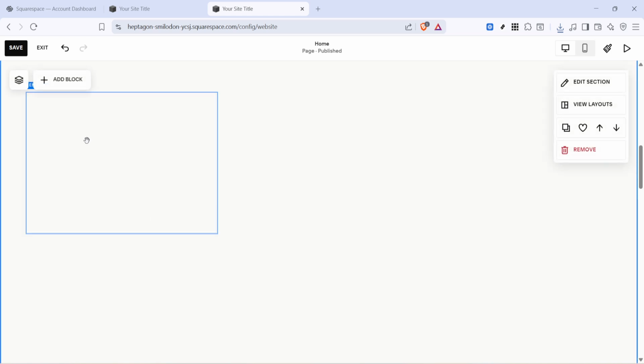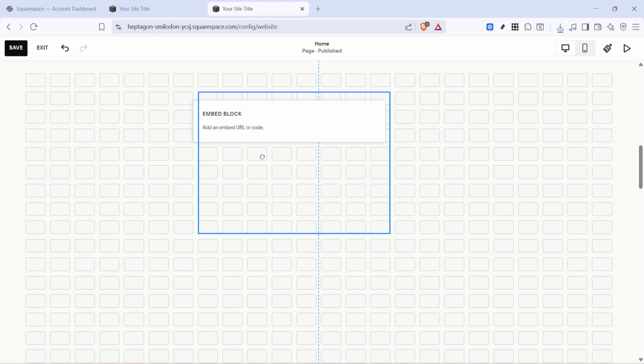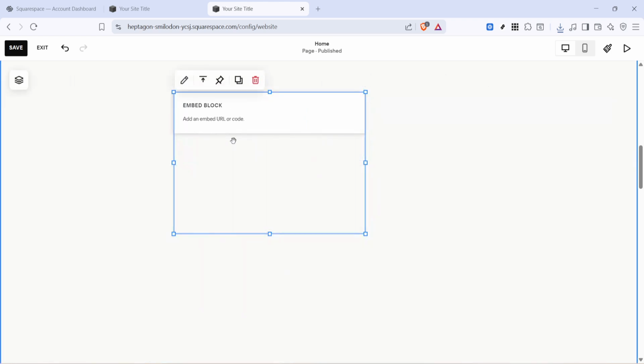This narrows the list to the embed block, which is the tool Squarespace provides for dropping in media from other platforms using a simple link. Select the embed block to place it onto your page. You'll see a placeholder appear with an edit option.